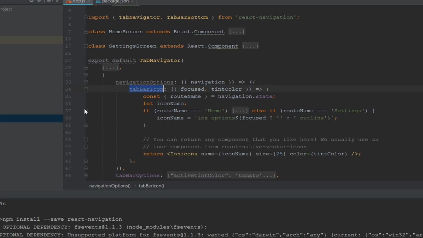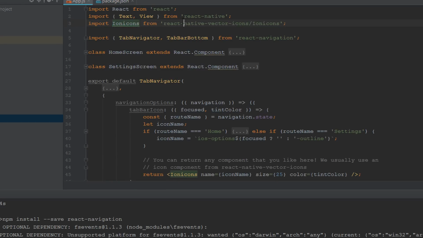Please don't be confused by this code. Just remember that tabBarIcon is an option in navigation options, and tabBarIcon returns a component, any component, not just the Ionicons component. As you see in this comment, you can return any component that is passed to tabBarIcon. But in this example, we use Ionicons, which is provided by React Native vector icons.